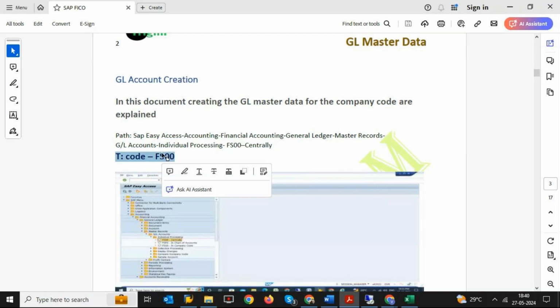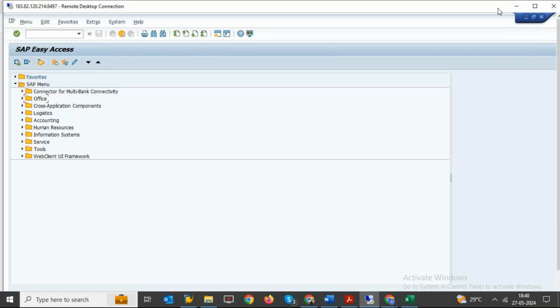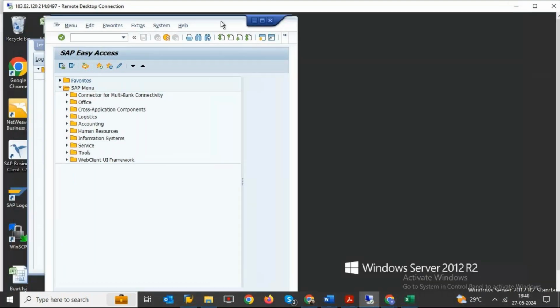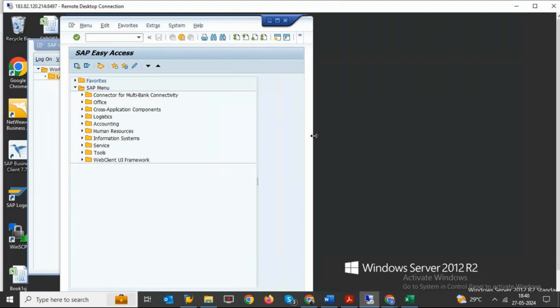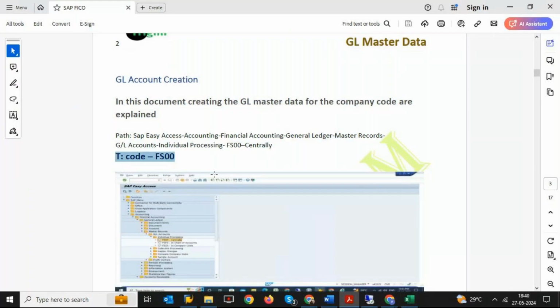But GL creation is a user activity. What is a user activity? The front end activity. We discussed what is front end and what is back end. Generally, the GLs are created by users only. But when we want to do some test activities, the consultant also creates them initially. So this is the path: SAP Easy Access, Accounting, Financial Accounting, General Ledger. As we are doing it for the first time, I'm using this path, but generally GL accounts and all master data are created under the front end only.